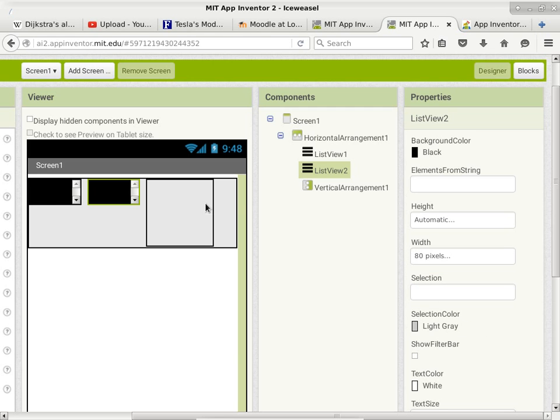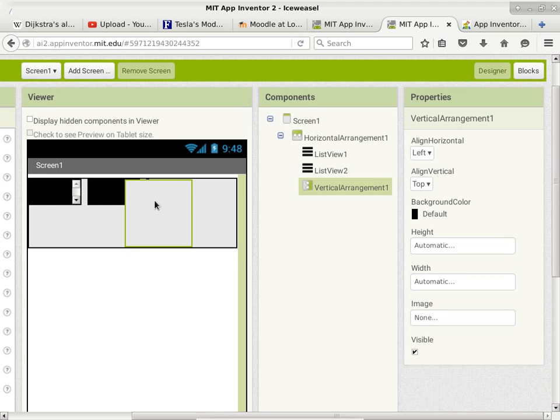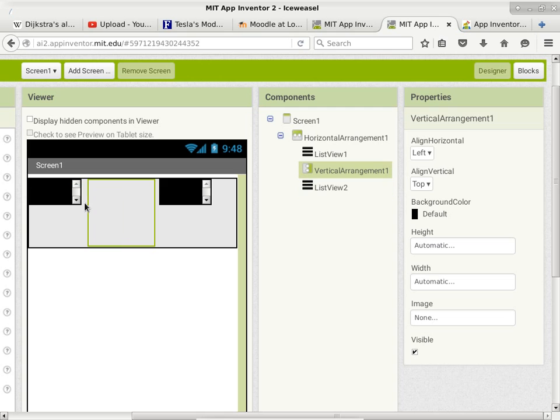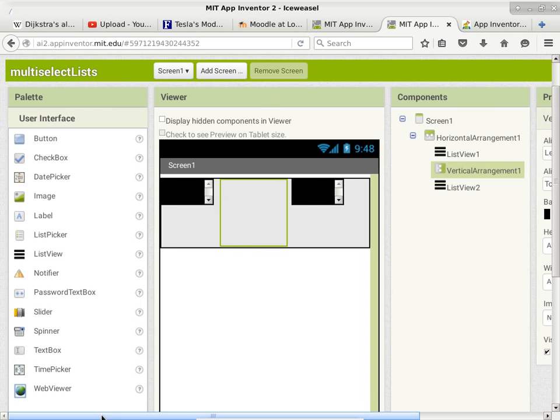But at this point, I need to see the vertical arrangement so that I can drag the vertical arrangement into the middle part, where, there we go. So now we have a list view on the left-hand side, a list view on the right-hand side, and the vertical arrangement in the middle. Okay, that's good. And we can see that we got some space in between. We can tweak the spacing later on. I'm not too concerned about that right now.